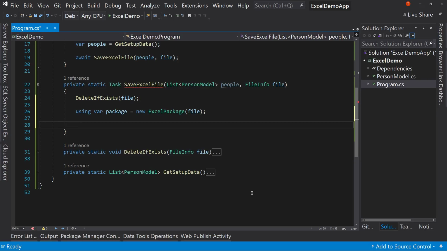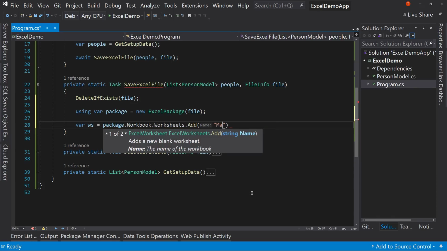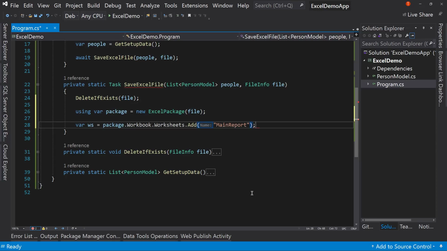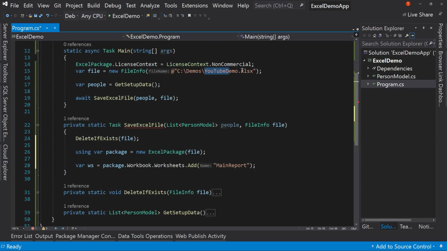Okay, we're using the using statement. So now I can say var, let's do just ws for worksheet, keep it short, equals package.Workbook.Worksheets.Add. Let's call this Main Report. Now, what am I doing here? Well, we've already opened the Excel package, and the Excel package is the Excel file. And what is that file? Well, it's this file right here, YouTubeDemo.xlsx. So we've said create that file, or open it if it's already there.